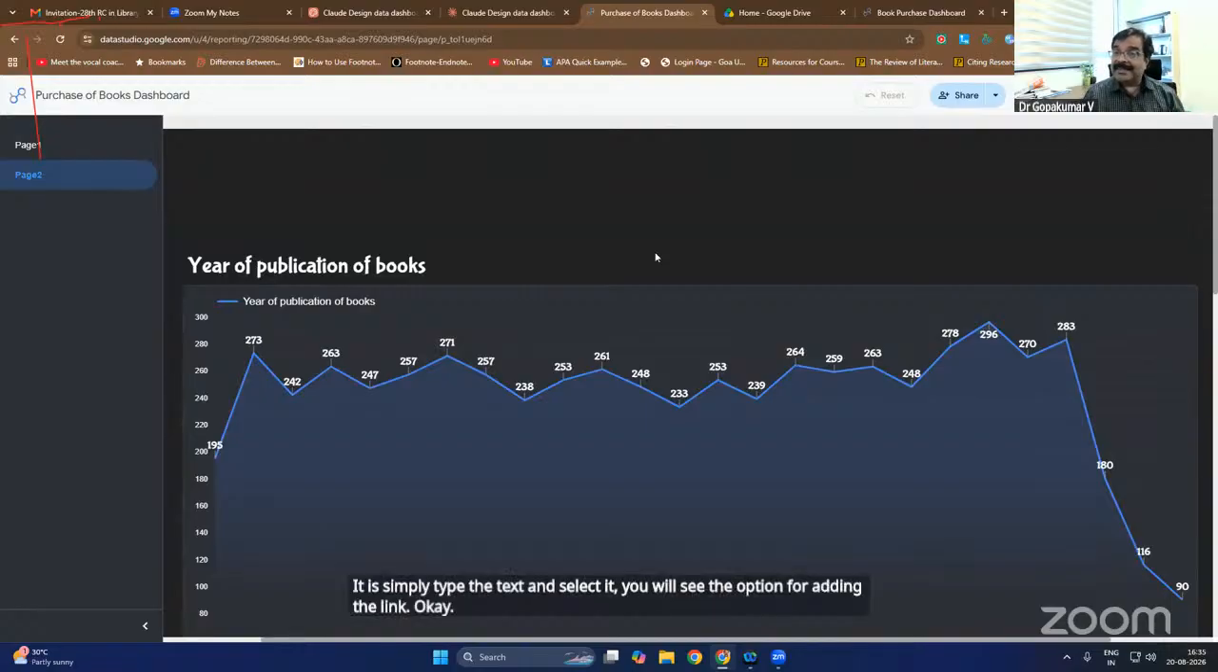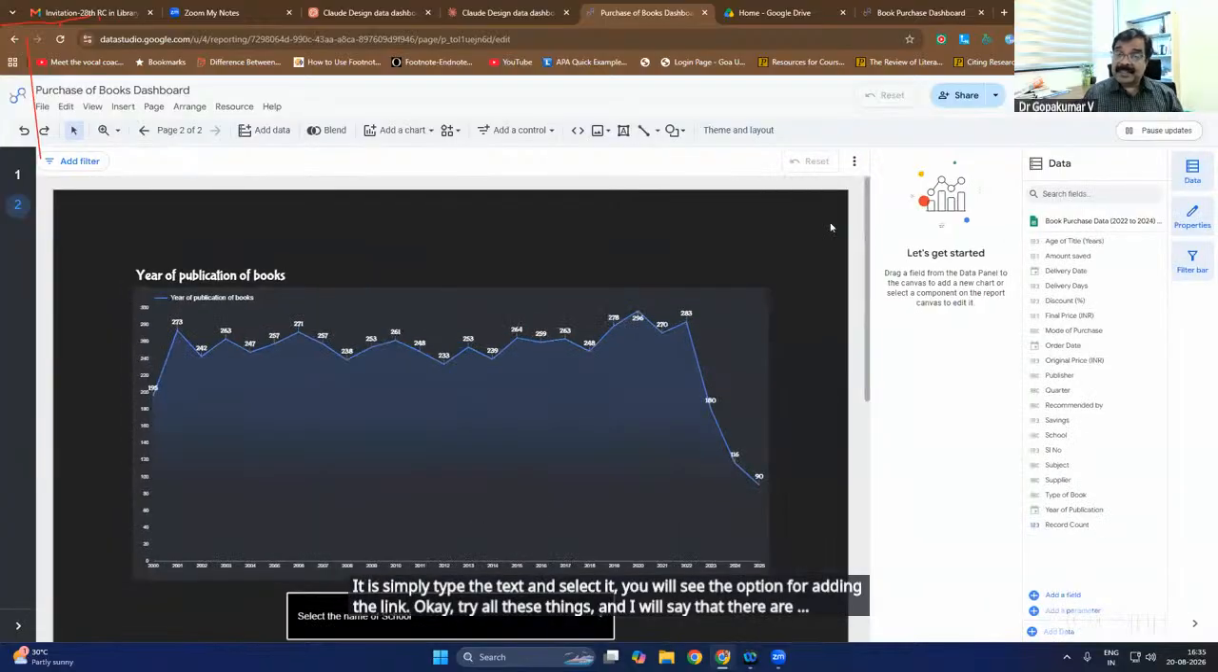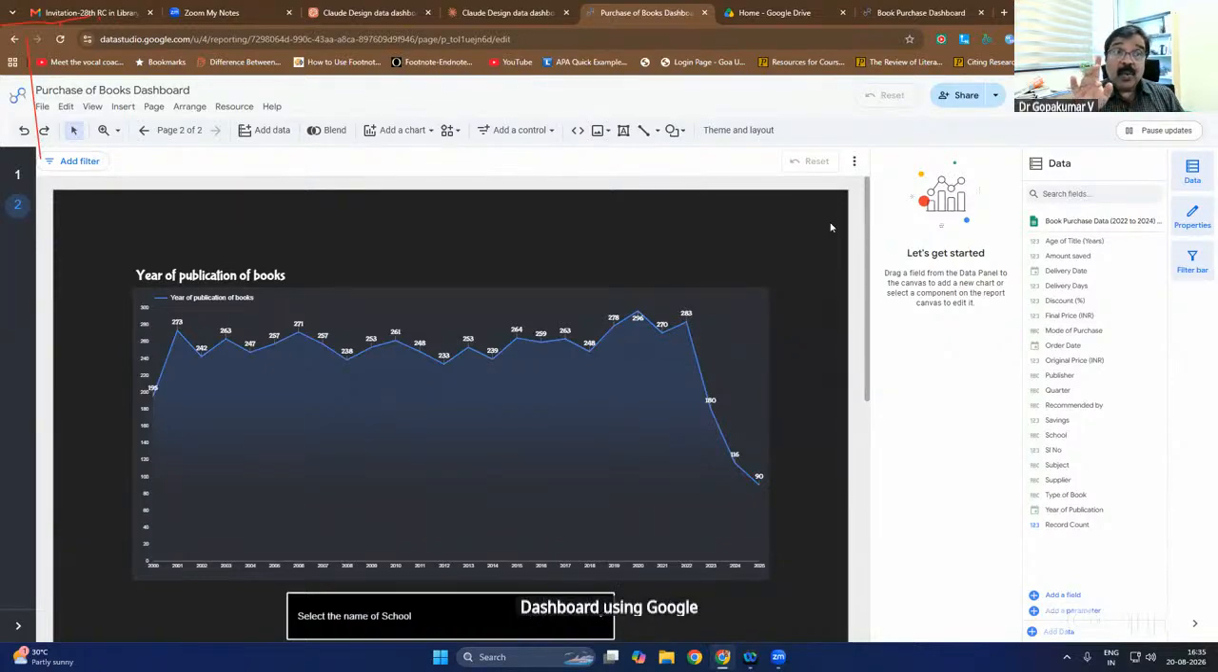Okay, try all these things. And I will say that there are wonderful videos on the internet in YouTube, how to create a dashboard using Google Looker Studio.